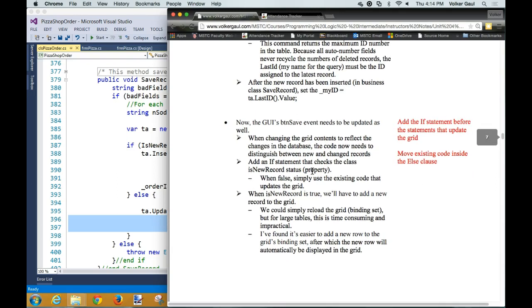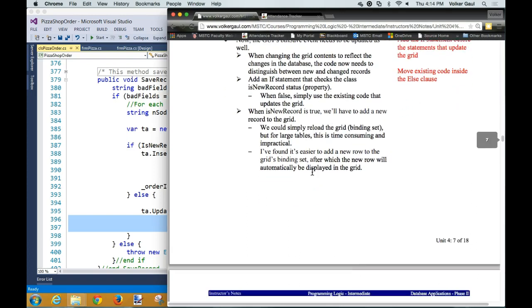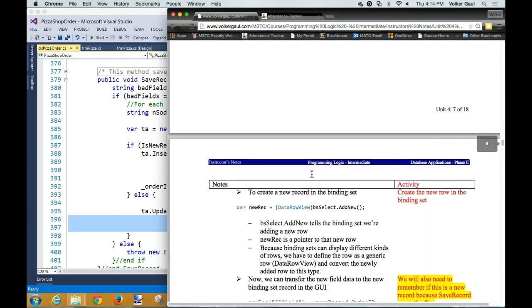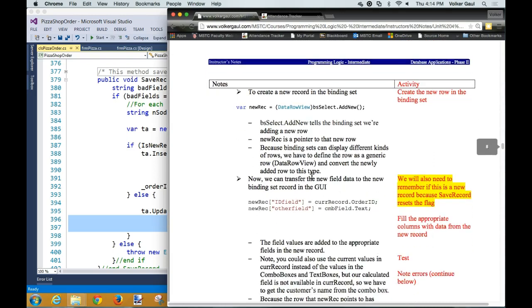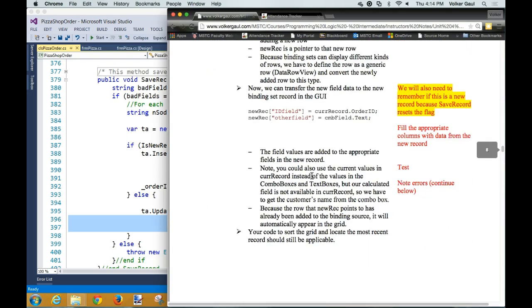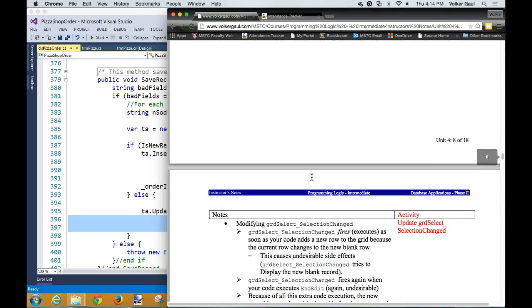Now the GUI save event needs to be updated. Yep, we did that too. Inserted stuff into the grid. So I talked about all that.